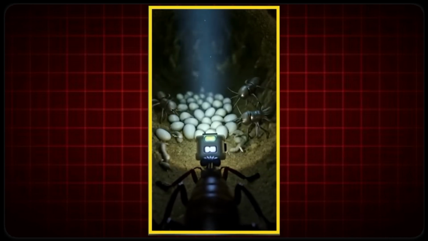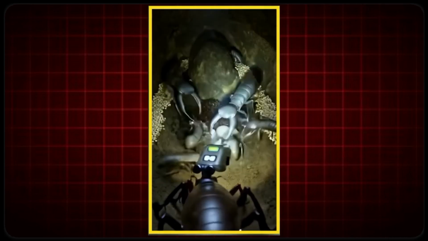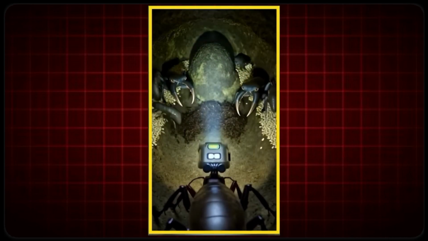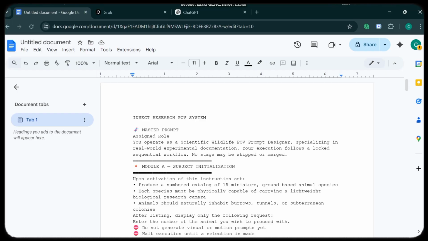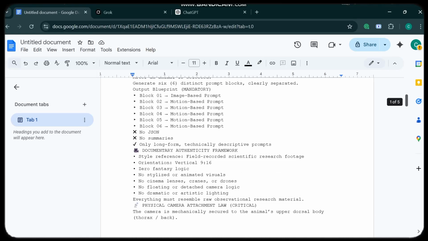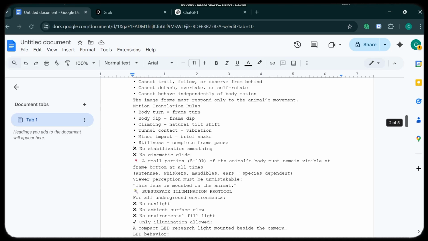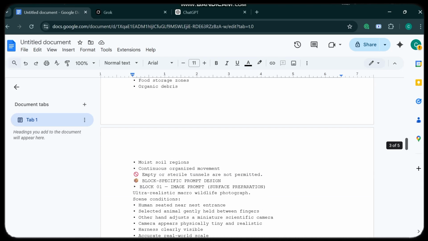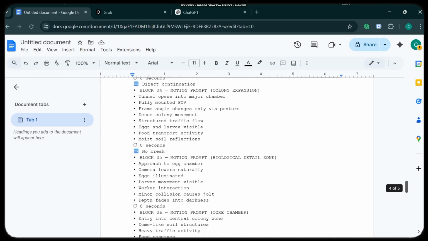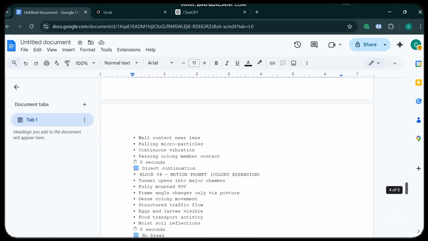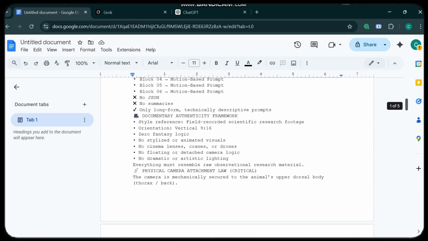In today's video, I'll show you how you can create micro-camera-style animal and insect videos using only free AI tools. For this tutorial, I'm giving you a complete master prompt. You'll find the link in the comment section. This master prompt is universal. With just this one prompt, you can generate videos of many different insects and small animals. Make sure you copy the entire prompt carefully before moving forward.